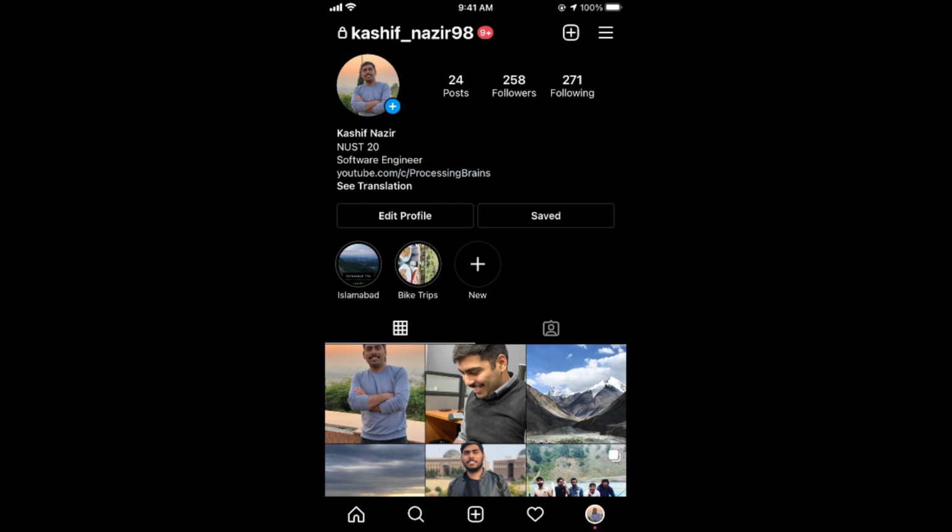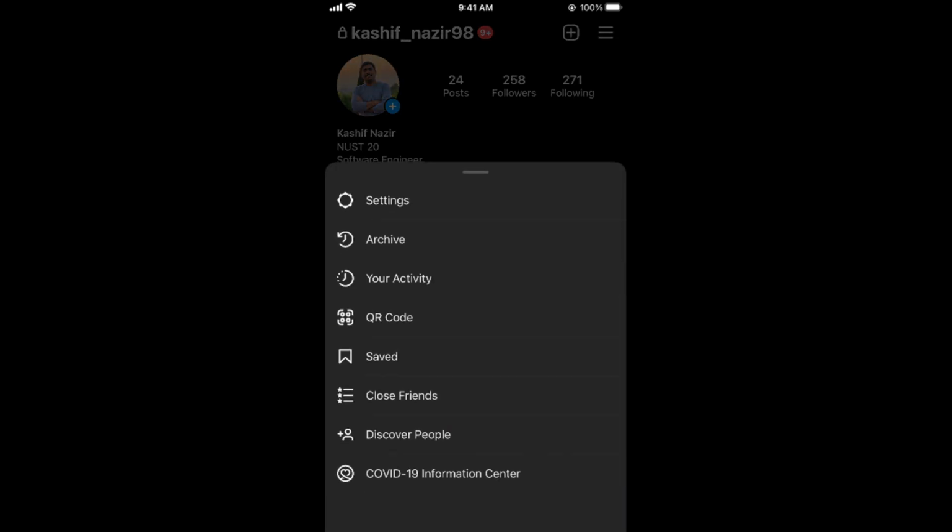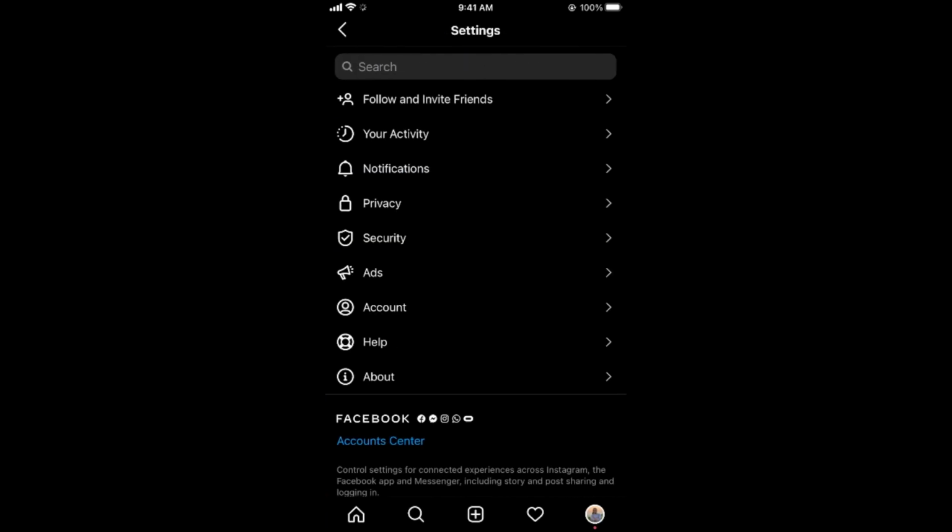Now you need to go and tap on these three lines at the right top corner. This would open up this menu. Here go and tap on settings at the top. In case of Android, you will be able to see settings at the right bottom. So here go and tap on settings.